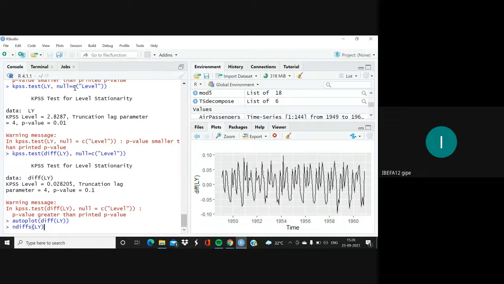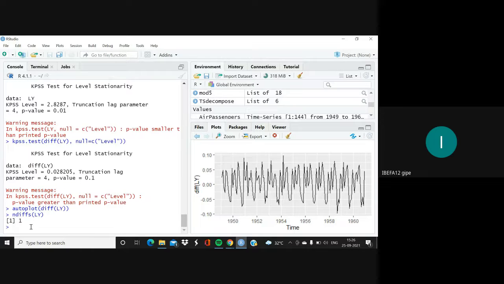Since we found that the data was not stationary in levels, if you took Ly as it is, log of the air passenger data, we found that it was not stationary in levels. So maybe we need to difference the data. To find out how many times you have to difference the data to make it stationary, let's just use this command and hit enter. R is telling you that you need to difference your data once to make it stationary.